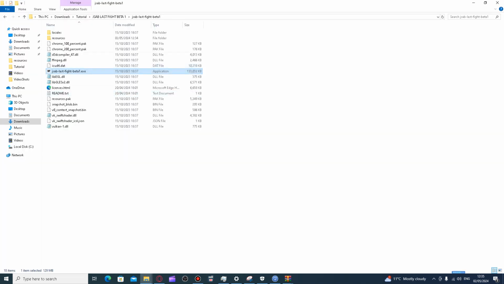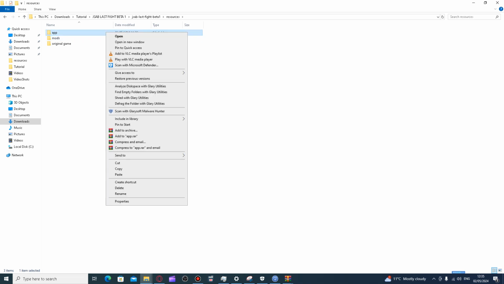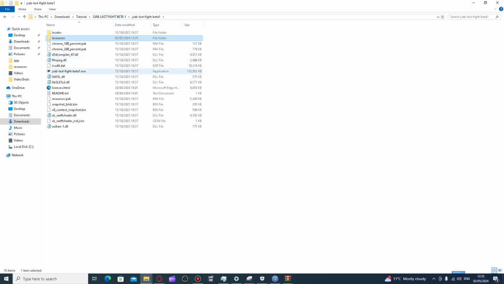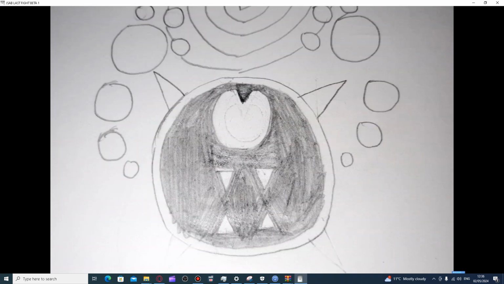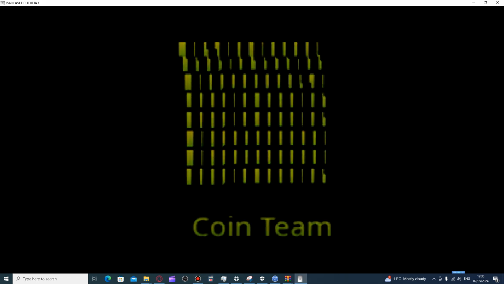Now, if you want to get the original game back, go back into resources, then rename your mod folder back to whatever it was before, so son, and then drag that into mods. Now go into the original game and then just drag that back into resources. Now when you launch the game, the original game's back.